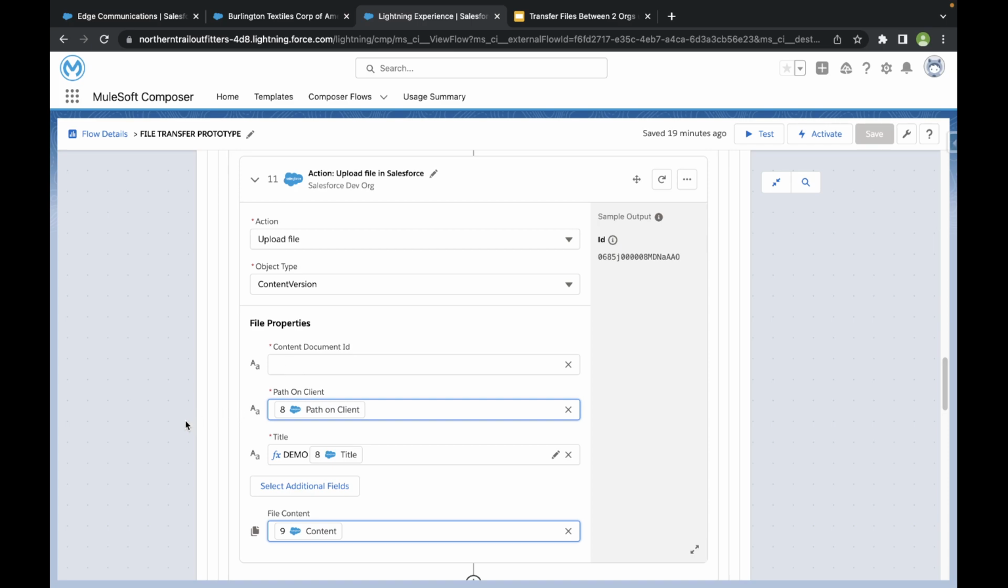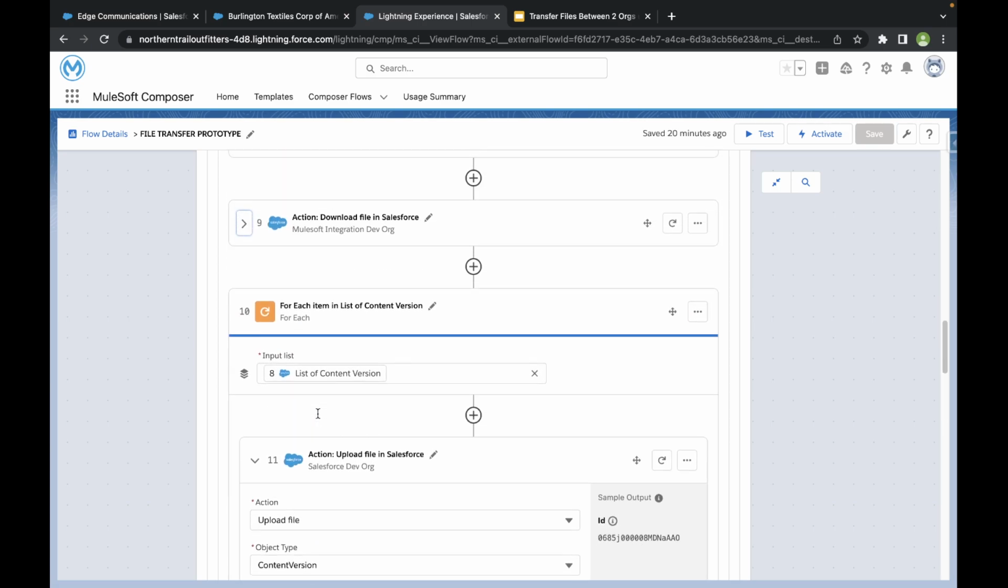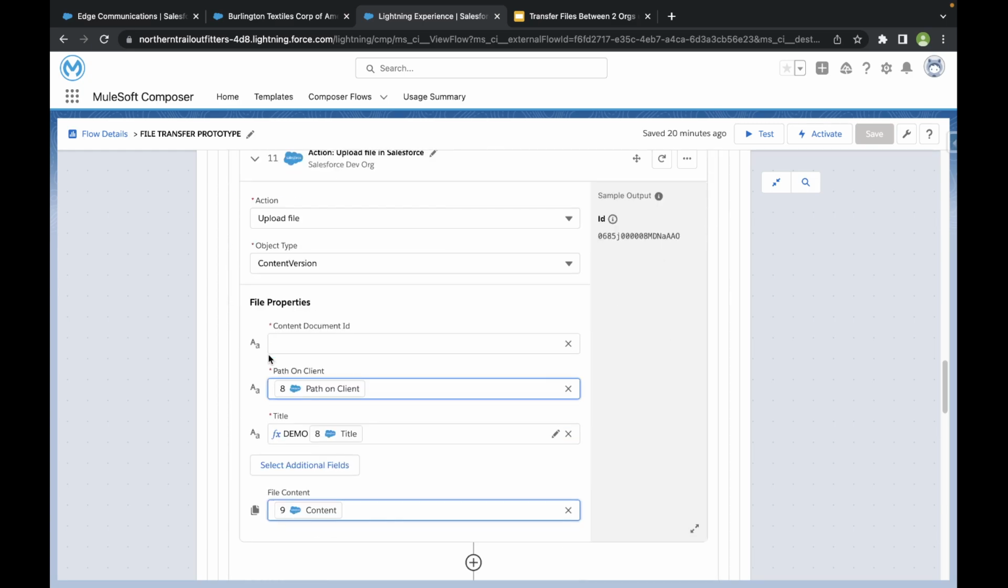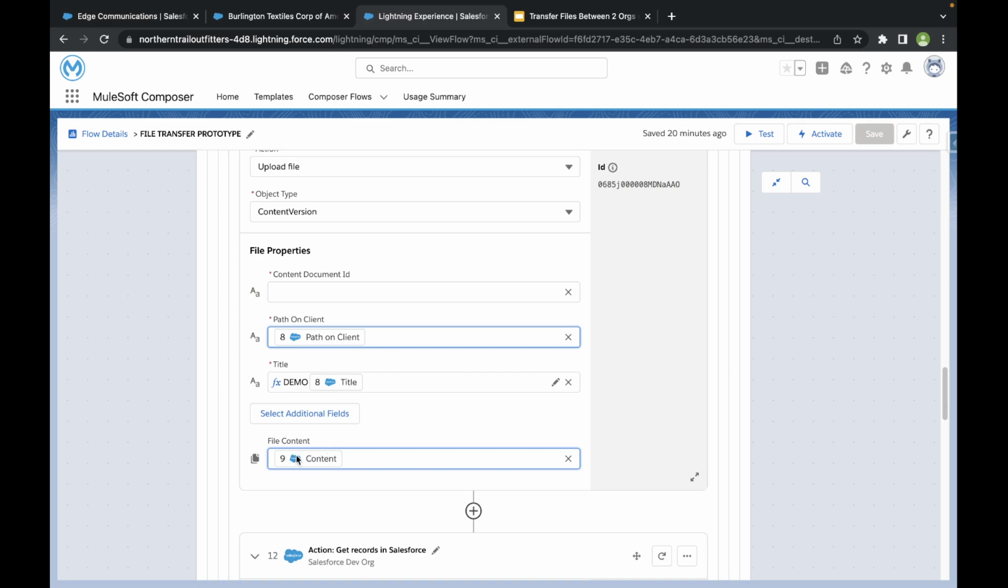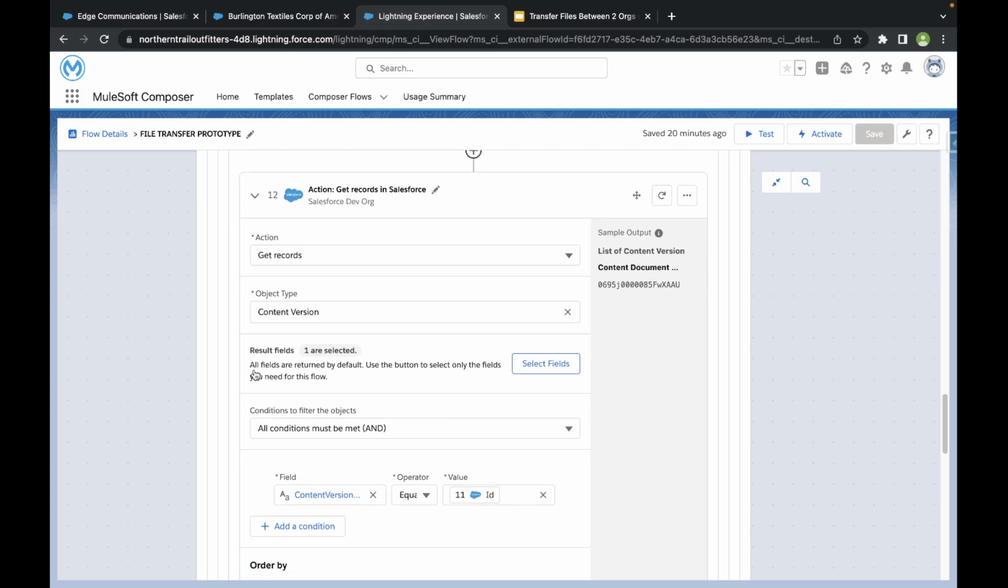The path on client, I have set as what it is in my source org. The title I have given is the same as in my source org, and additionally I have entered the name as demo, for us to identify that this file was transferred by this Mulesoft Composer flow from my source org to my destination org. Over here I can see the file content. This is the same file content which I downloaded in the step over here. I can see 9 here and 9 in the content, which means this is the same content I downloaded previously. Now I get the records.